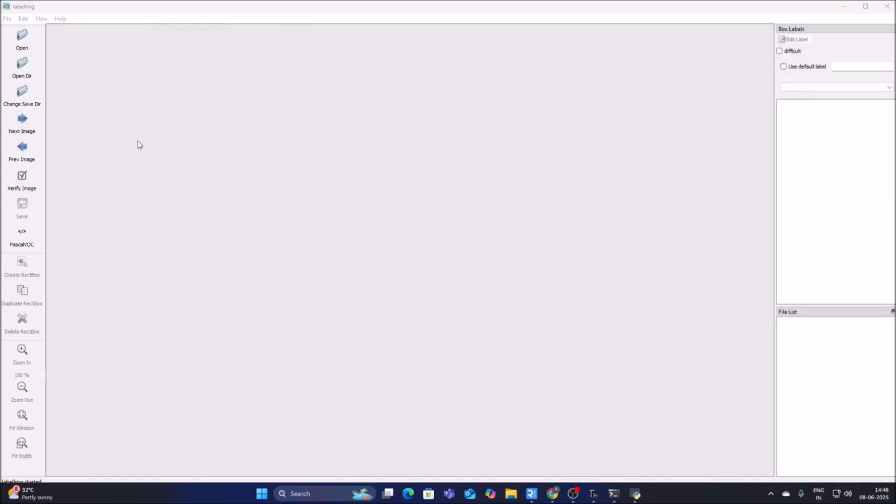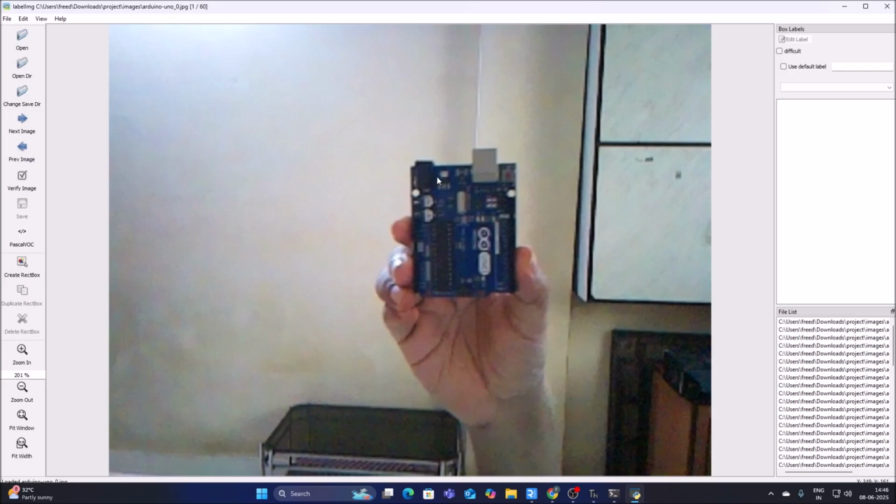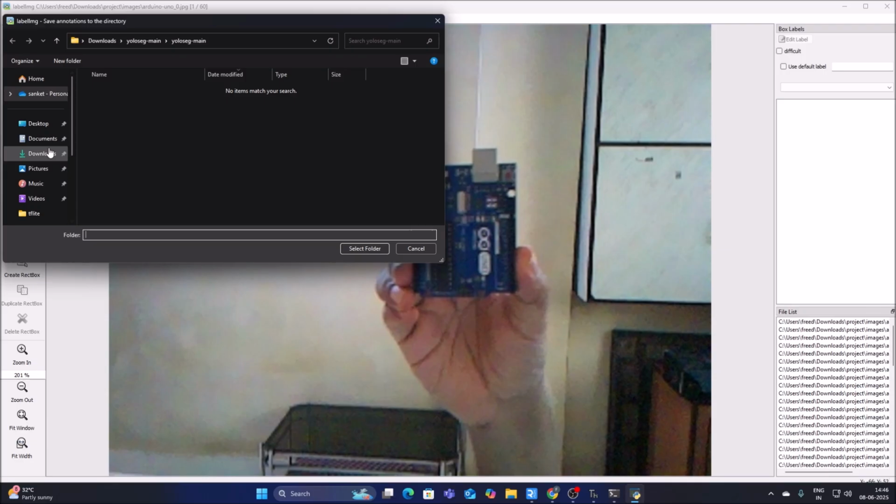Now open dir, go to downloads, project folder, and inside images we have our images. Just select it, click on select folder, and we have all the images. Now where we want to save our XML files for annotations, again go to change save dir, go to downloads, project, FreedomTech, train or validate, any one you want. Go to validate and go to annotations. Here inside annotations we will save the .xml.